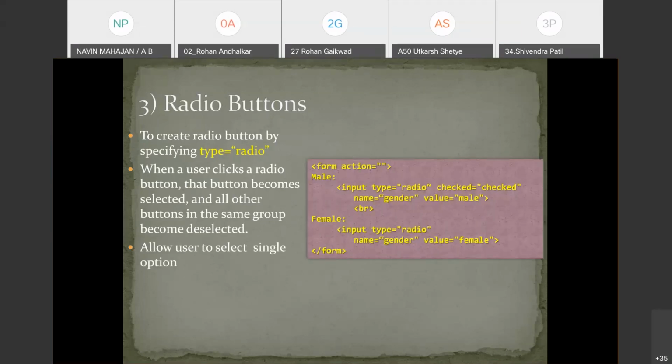Suppose here we are going to accept the gender from users. Here we have created male. Then input type is specified as radio, so it will create the radio buttons. As well as the input tag has another attribute whose name is checked. म्हणजे काय होणार आहे ते by default checked होणार आहे. Here we are providing the name as gender and value as male.